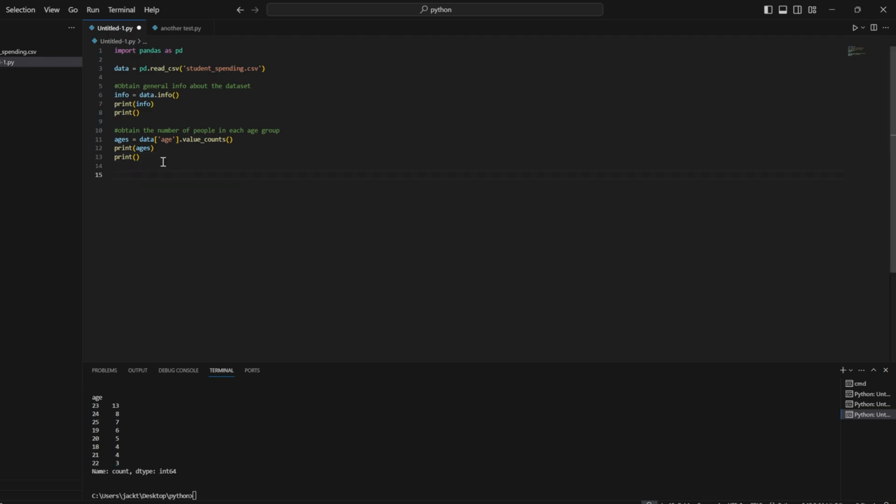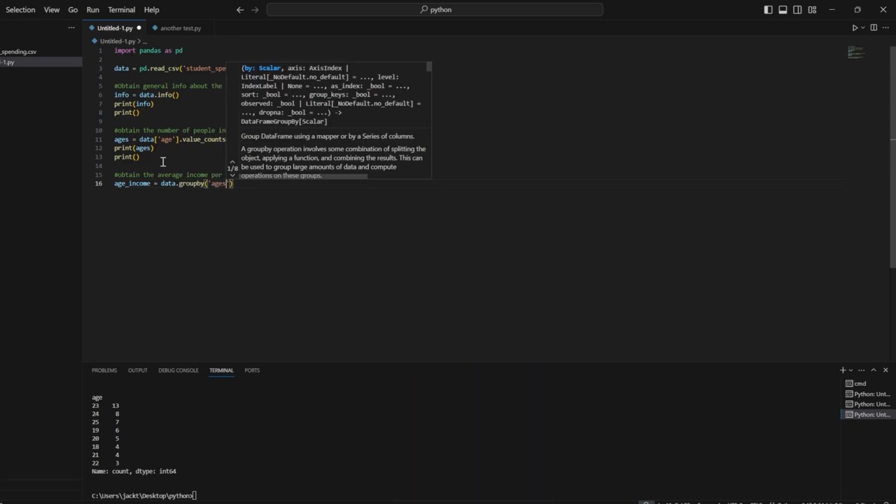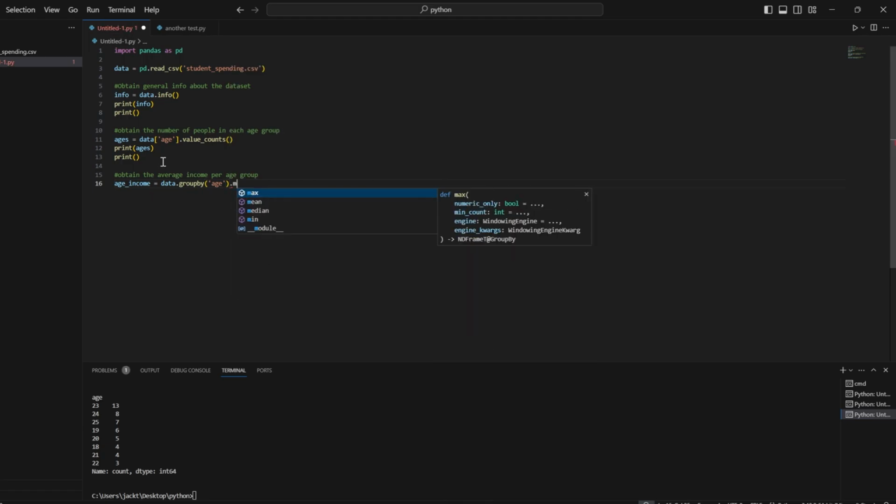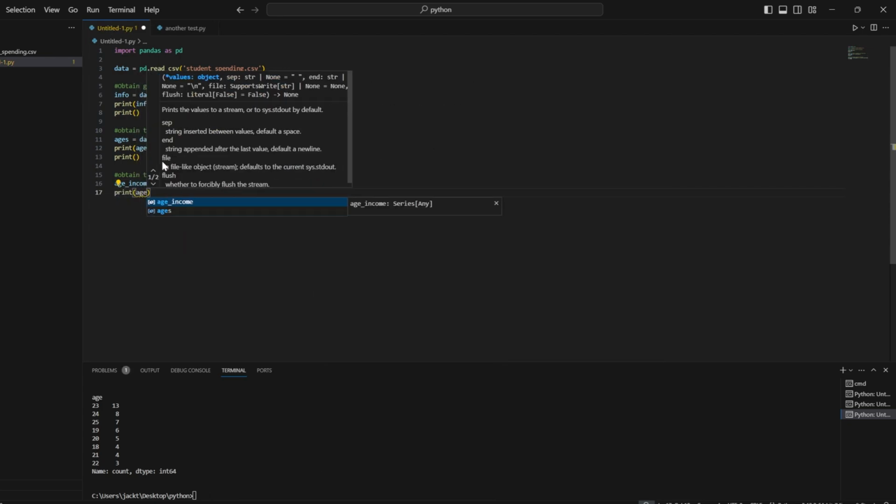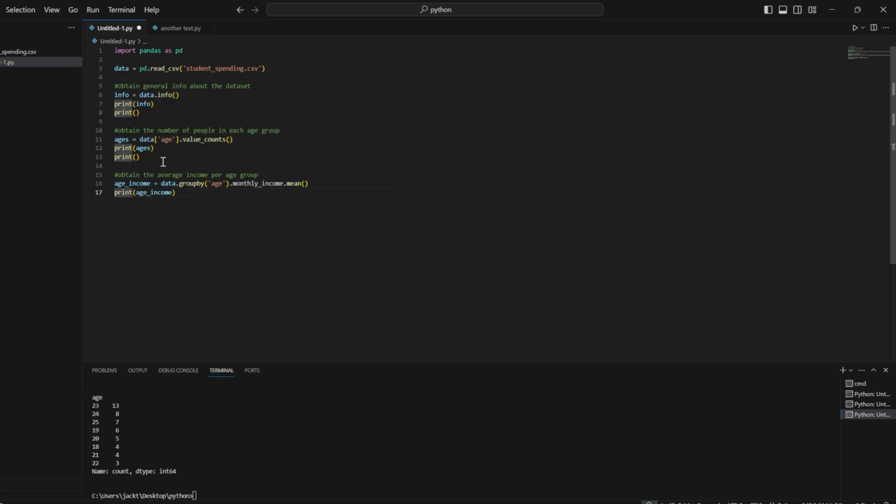For the last example, let's try to make our output use two columns in our dataset, and let's say we want to know the average income per age group. To do that, we would need to make use of another function called the groupby function. We create another variable, which we can name age_income, then we assign it to data.groupby() followed by parentheses, then we use the age column again, and then we enter the second column that we want to use, which is the monthly_income column found in our CSV file. Then we add .mean() followed by parentheses at the end since we're trying to look for the average monthly income. Then we print age_income, then run.